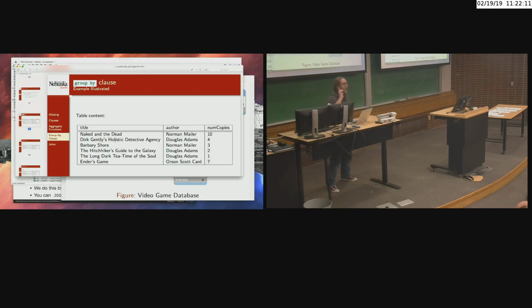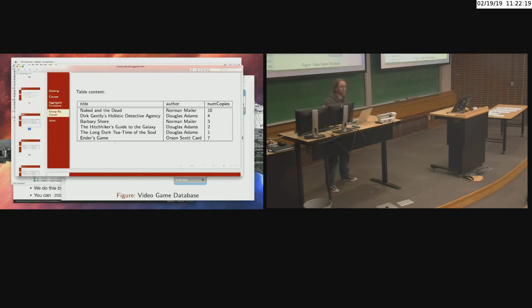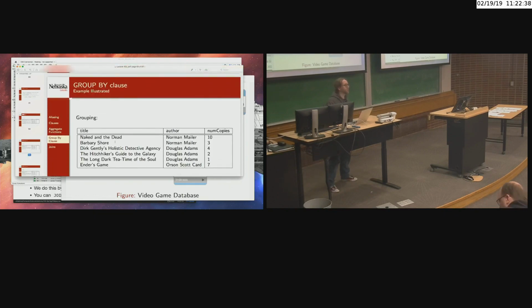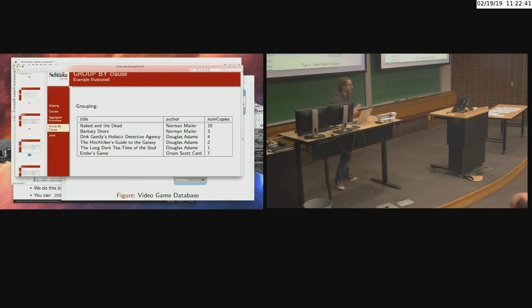What I want to know is how many total copies of books do we have by each author? The idea here is that I'm taking a 3-dimensional object, something with 3 columns, and I'm going to project it down onto 2 dimensions. The dimensions that I want are the author and the total number of copies that they have in this collection. So the idea is that we have a group by clause. The group by clause is going to take all of those authors and group them so that all the Douglas Adams entries are together, so that all the Norman Mailer entries are together, et cetera.